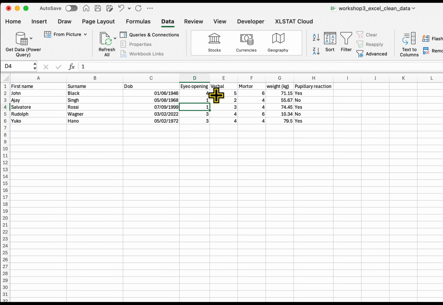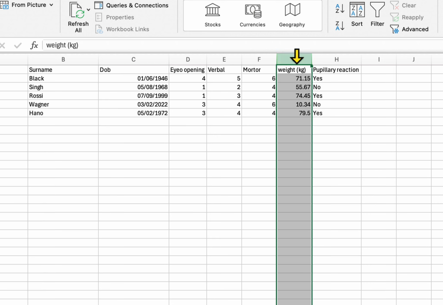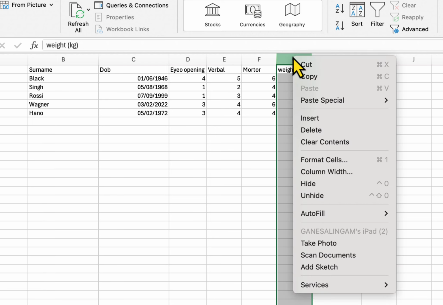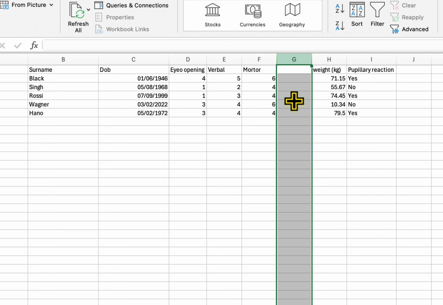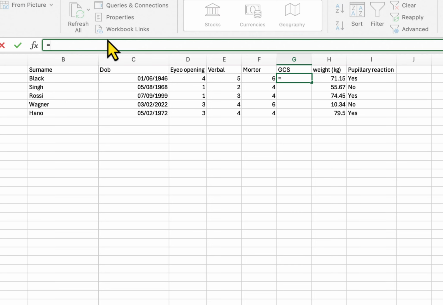Okay, now the next thing that you want to do is to add these three components of the GCS into a column called GCS. So once again we highlight this column and then say insert. So now we have got a new column inserted. Then we say GCS and then we highlight a cell and then we press the equal sign and then go to what's called the formula bar. In the formula bar, we want to write a formula to add these three components.